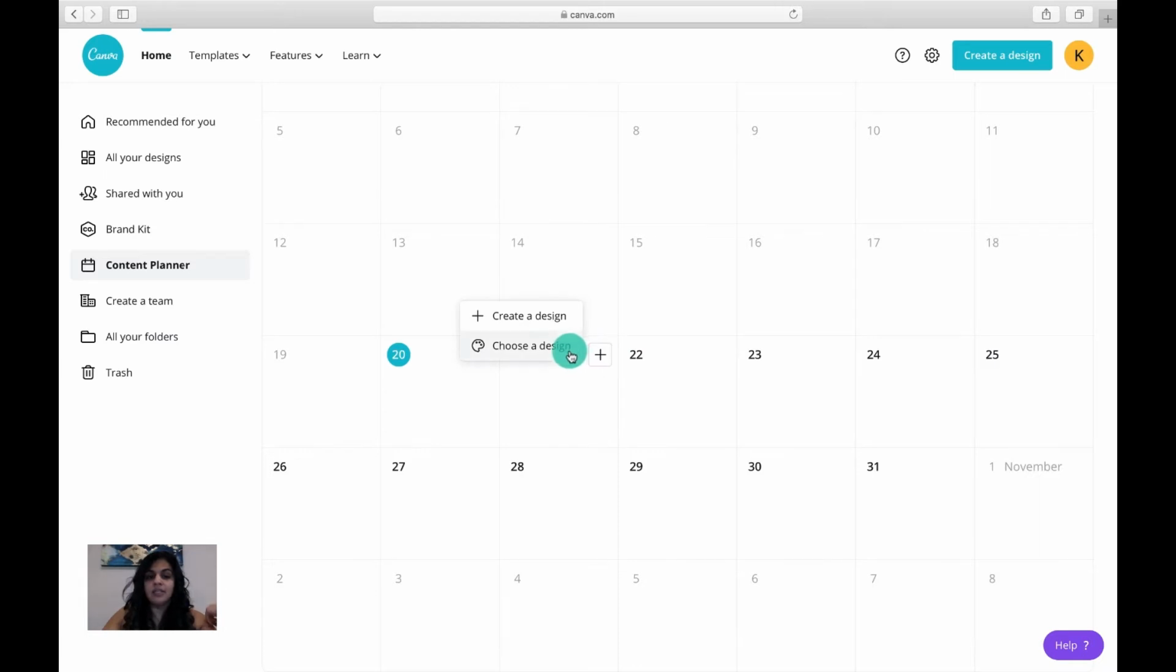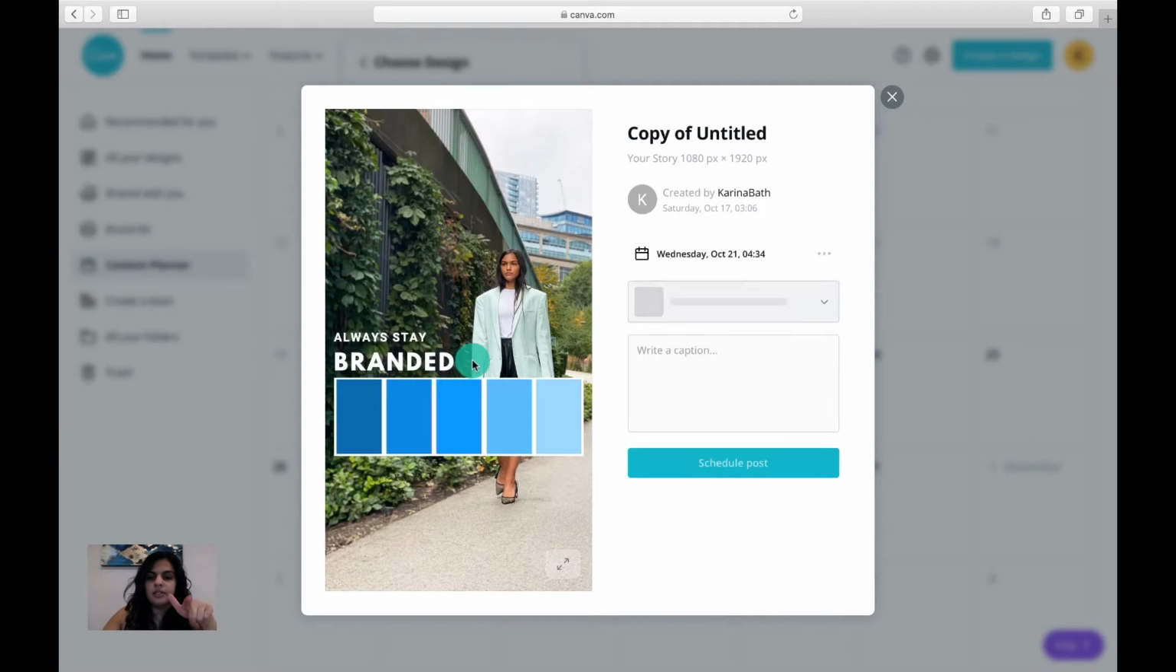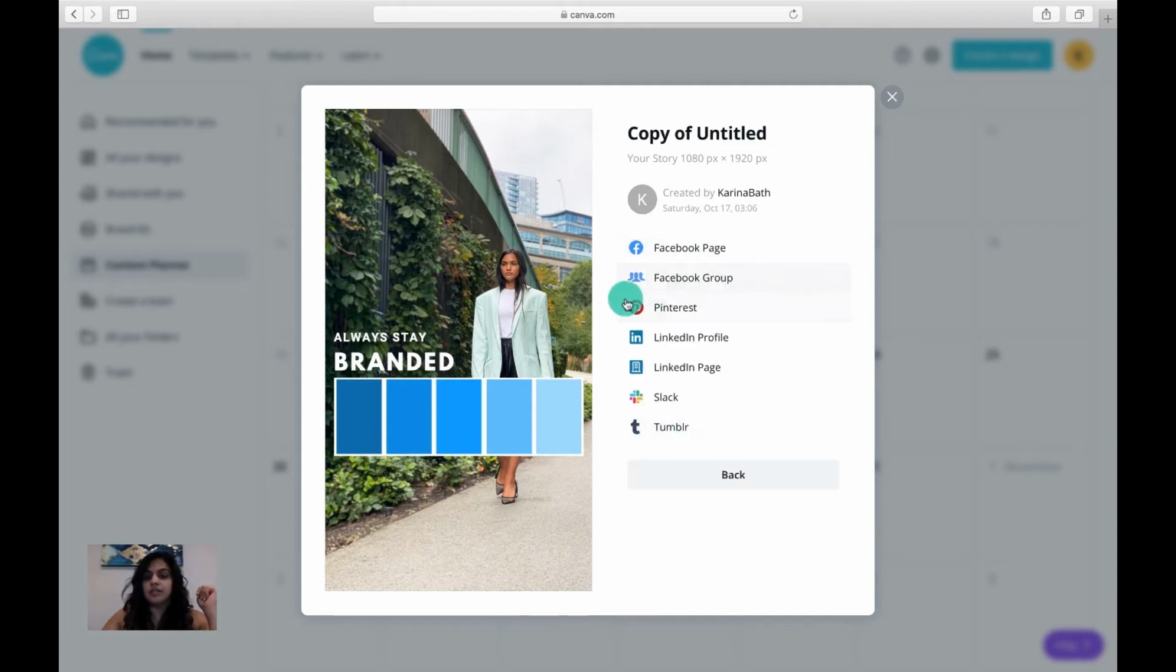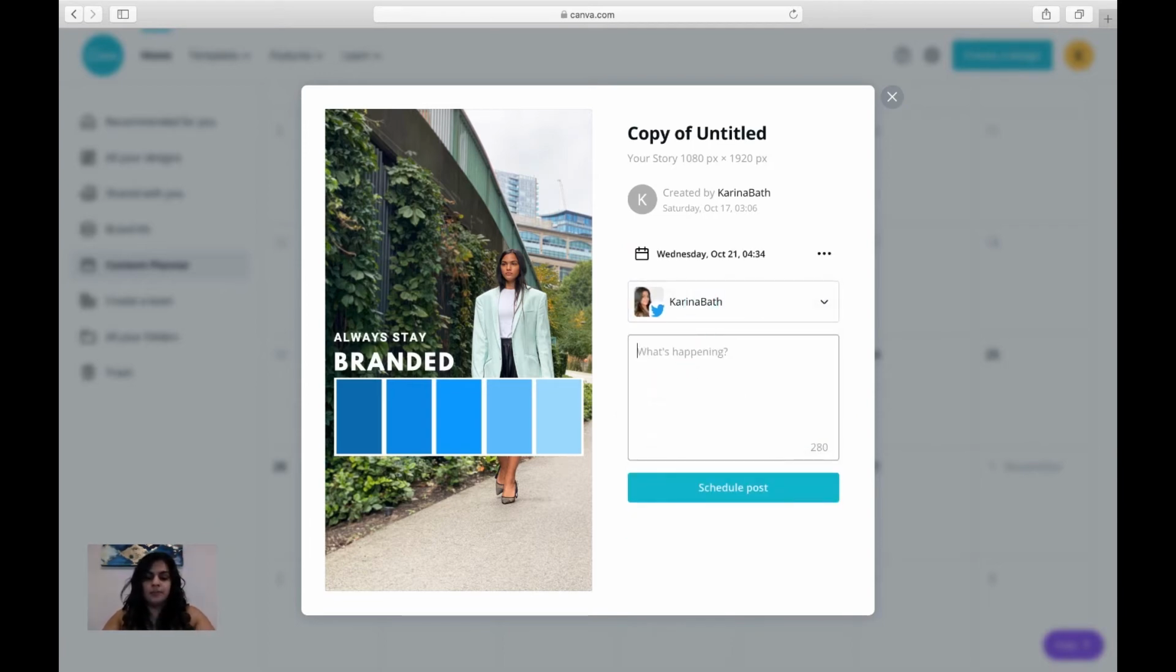Hit the plus sign. You can create a design or choose a design. So we're gonna choose a design because on Canva planning, you can only schedule the content that you've created on here. So we're going to pick this here. Destination, I've got these 3 social platforms linked, but if you click schedule 2, you can get access to Facebook groups, LinkedIn profile and page, Slack, and Tumblr. So I want to schedule this as a tweet. Stay branded at all times.